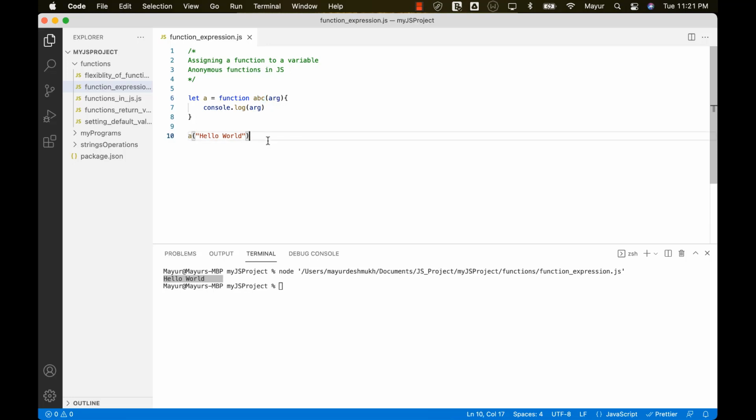Now another interesting thing here is that when we assign a function to a variable and we can call it by using the variable name, do we really need to have the name for the function also?